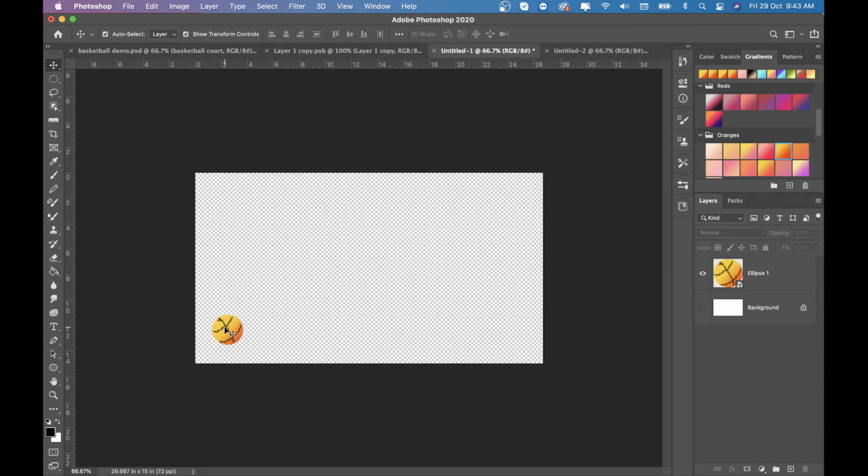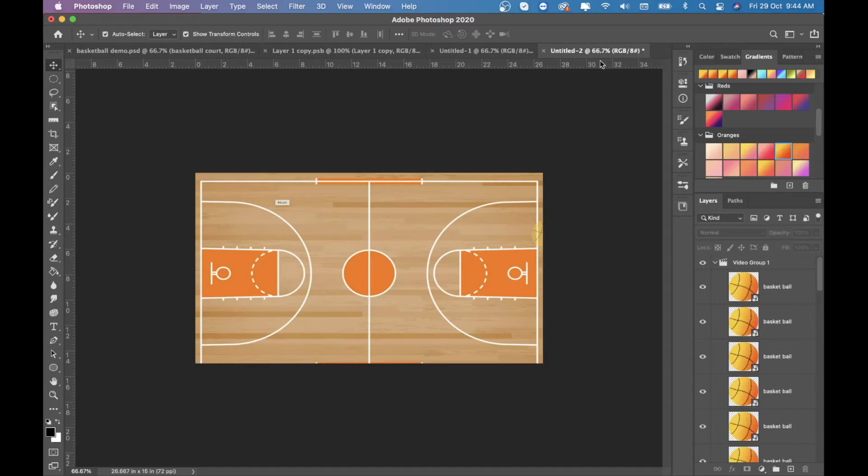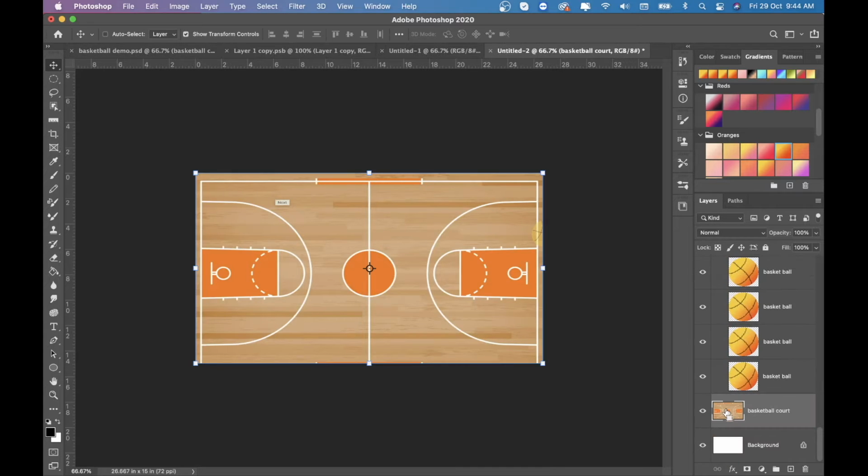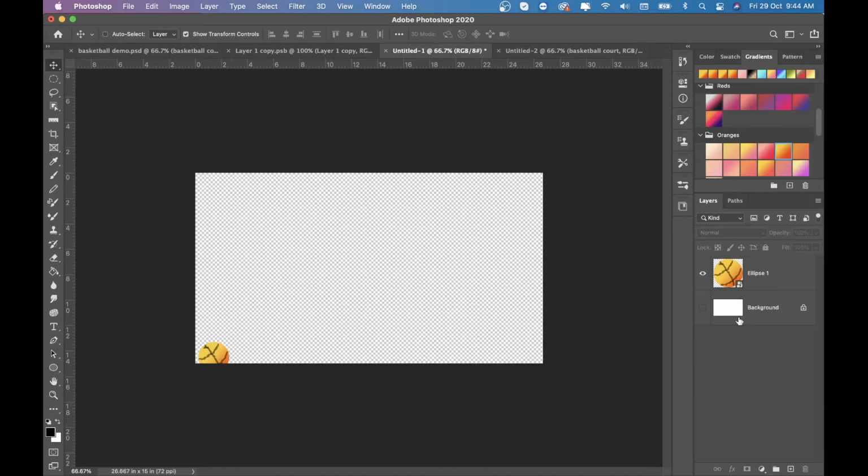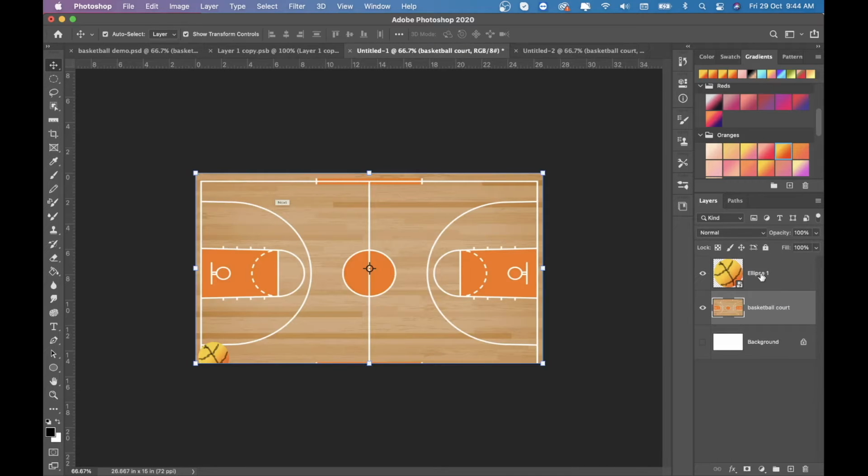Okay. Right. So now I know this is a smart object, and I'm going to bring my ball to the bottom. This is where I want to start. And I made a basketball court. Going to copy it and bring it into my new file. So I have a basketball court and a basketball.